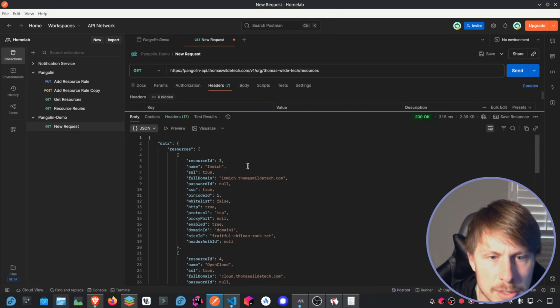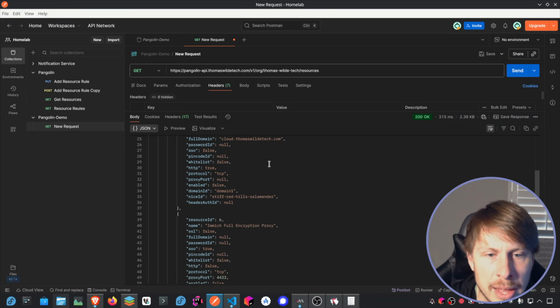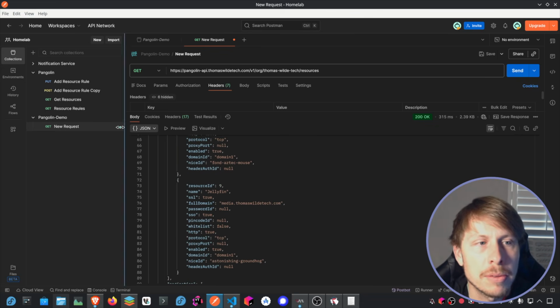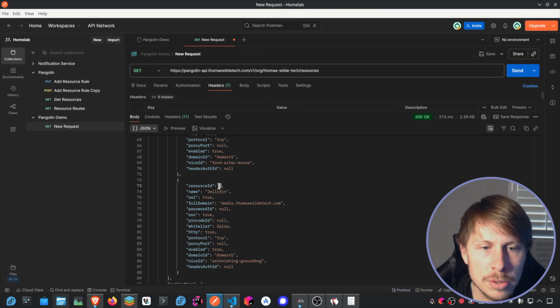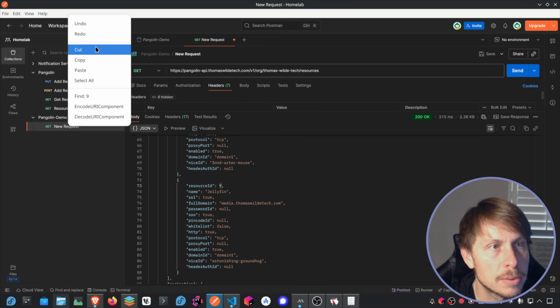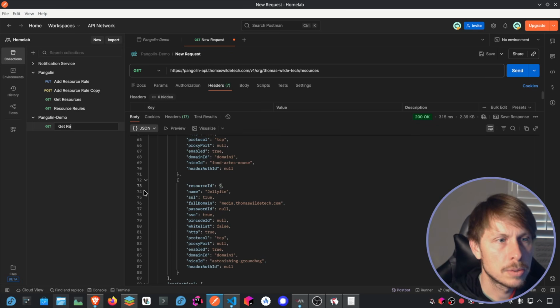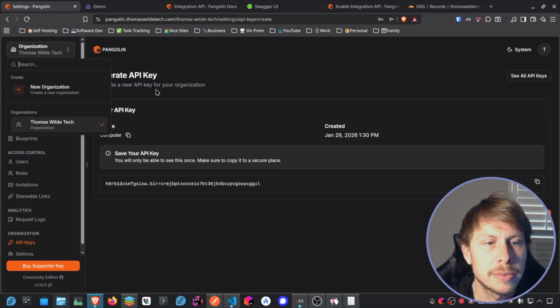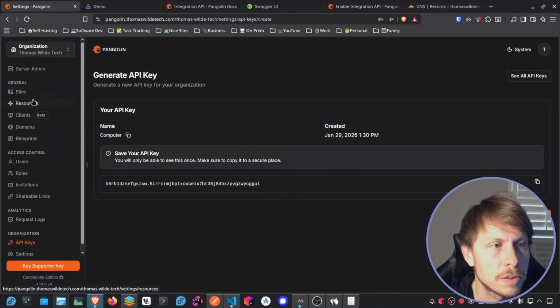We got the responses here: image.thomaswilde.tech, cloud, Authentik, Jellyfin. Now the important thing about this is the resource ID. We're going to need to know this. Let's rename this to get resources. Okay, let's look back at our settings for Jellyfin.